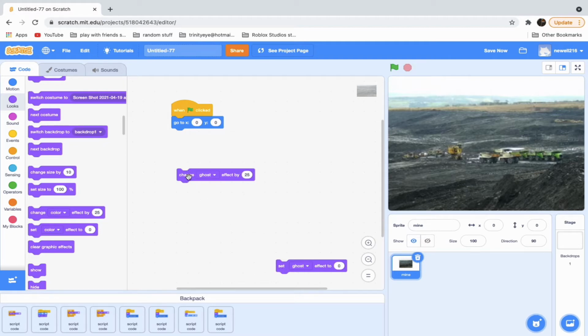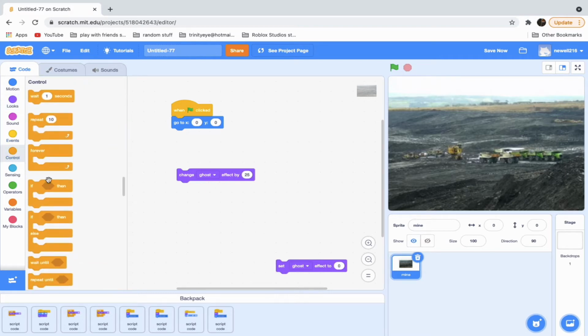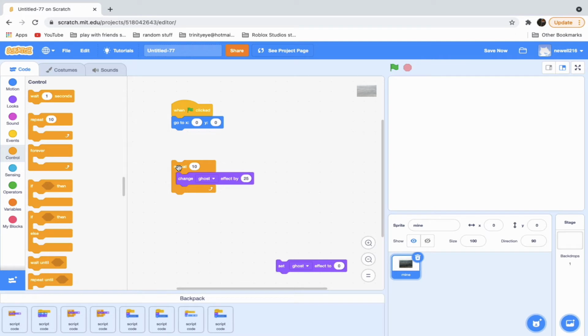So instead of continually clicking on the change ghost effect by 25 block, I'm going to get a repeat block, and that is found under control, and it defaults to repeating 10 times. And so now if I click, I think this whole thing is just going to kind of disappear, but to show that happen, I'll click on the repeat block, and yeah, it didn't really look like it faded so much because it happened so quickly that it was more of a disappearing effect than a fading effect, and that might be okay for some purposes.